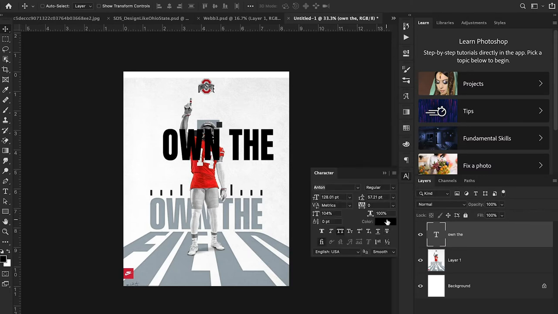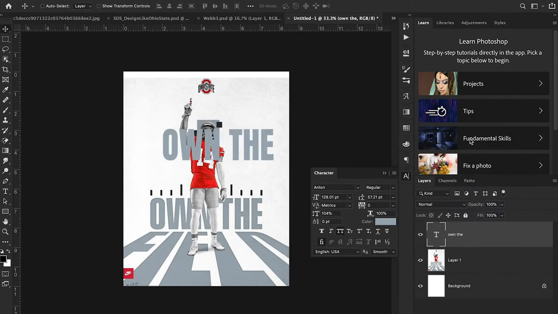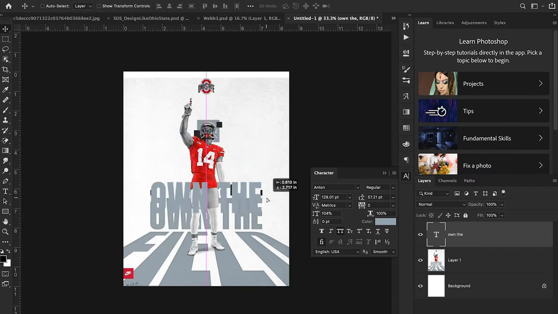For the color, I'm just going to use my eyedropper tool and select that shade of gray to make sure we're as close to what they're doing as possible. And I'm just going to drag it in the rough position of their design. And that's actually looking pretty similar to what they did in their design. So you can see we have our "own the."